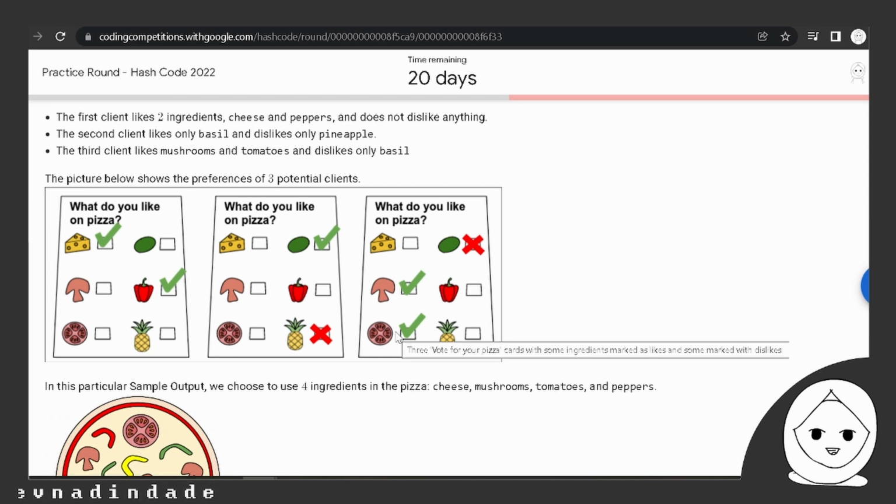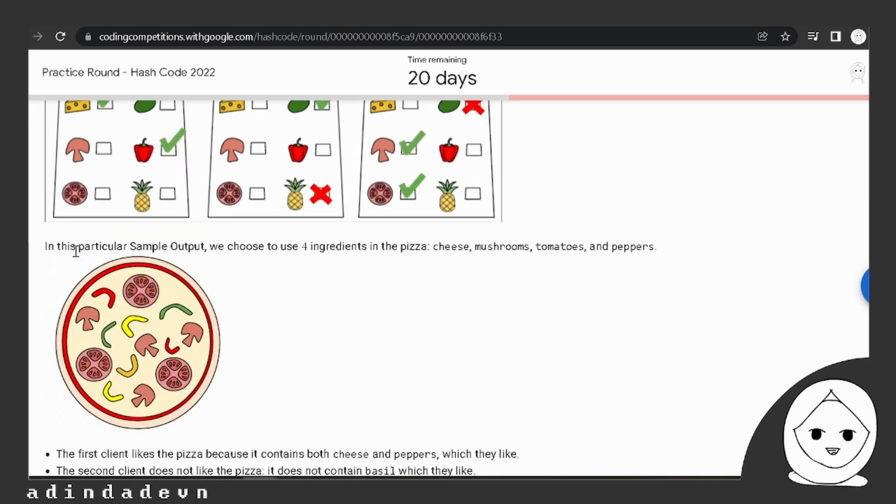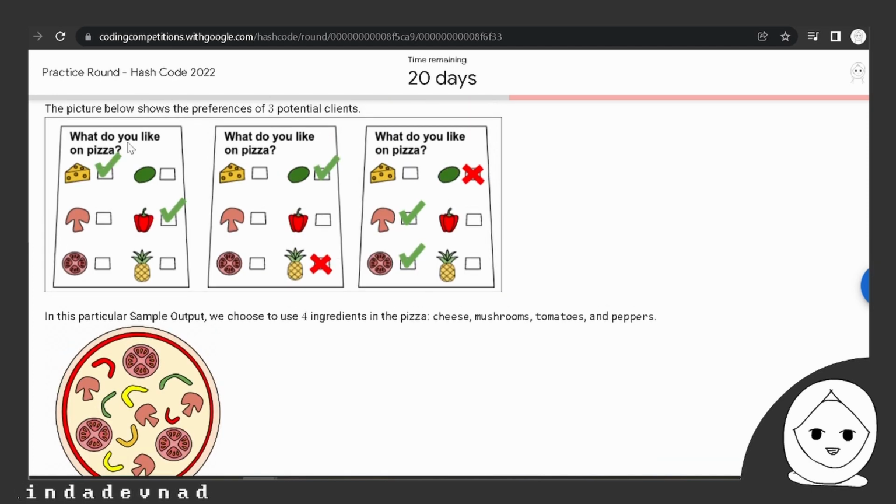But if I chose basil instead of mushroom and tomatoes, I'll have 2 clients. If I choose mushroom and tomatoes and not basil, I'll still have 2 clients. So it's a lose-lose game. In this particular sample output, we choose to use 4 ingredients in the pizza: cheese, mushroom, tomatoes, and peppers, which is this client and this client. Because we didn't put basil on, this client is happy. All that they like is on there, being tomato and mushroom, and all that they dislike is not there, which is the basil, and this client has to go.